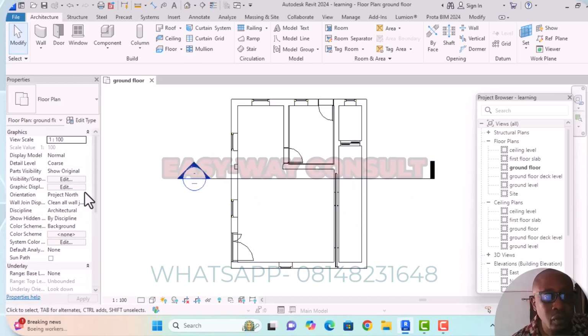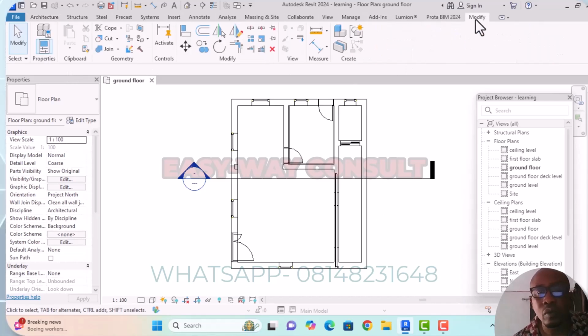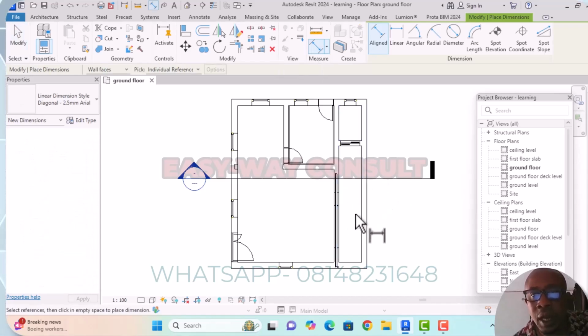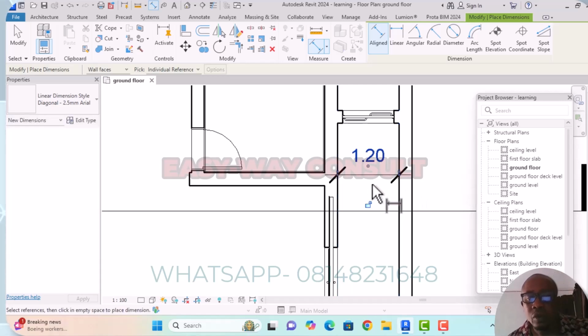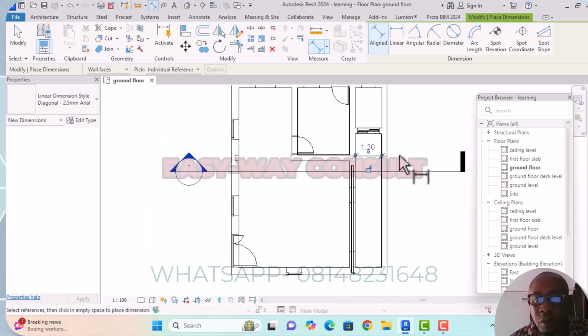So to get your staircase, I think you start off by taking the measurement of this place. You go through modification, click to align. Let's get the measurement of this place. Arrange. Well, the measurement is 1.2. So when you get the measurement, you have gotten 1.2.